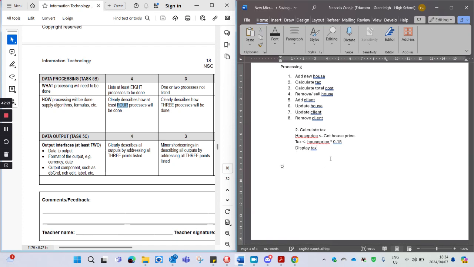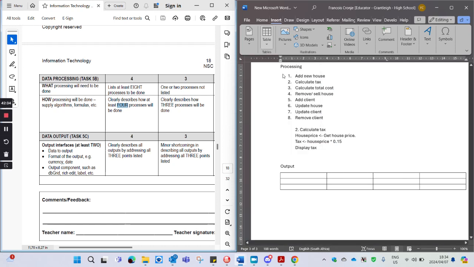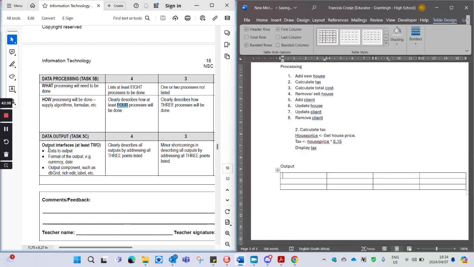And then for output, we'll just go table again. Output is a smaller table though. I think it's just 3 or 4 columns. So the first one is the data to output. Next one is the format. Next one is the component.